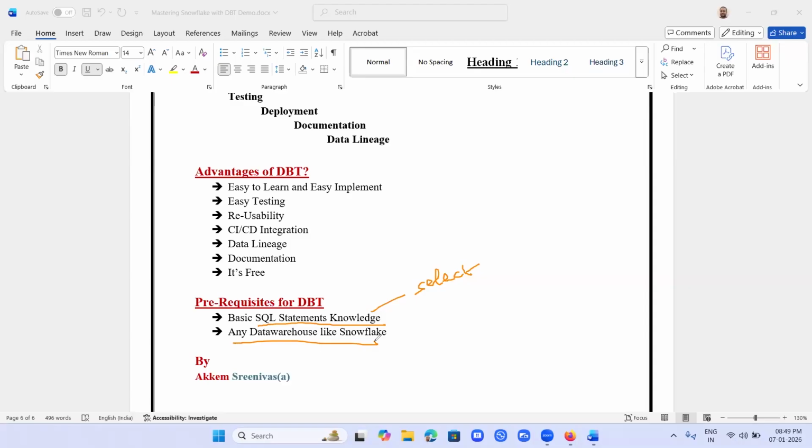In DBT, we write a simple select statement. We use the select statement to implement DBT jobs. Learning the select statement and converting it to DBT scripts is very easy. Okay, clear?